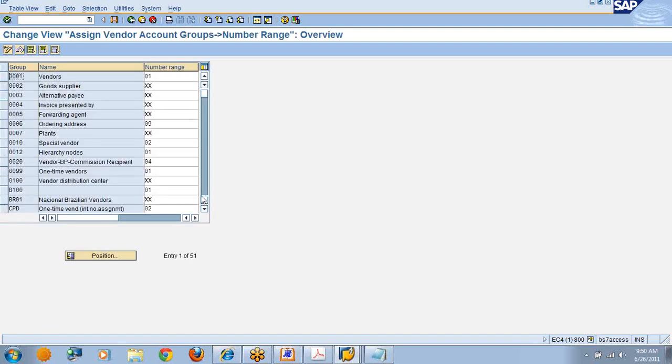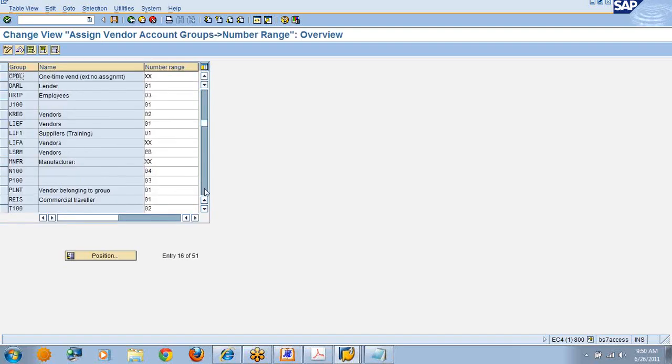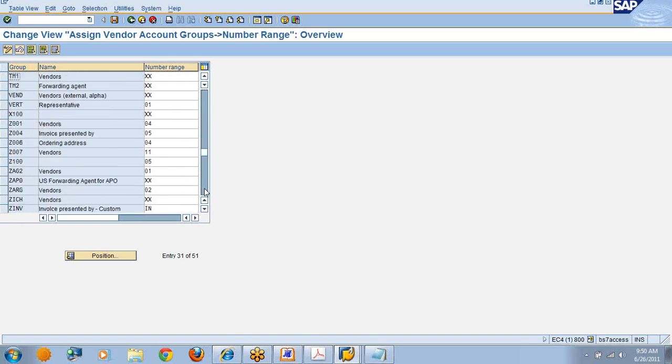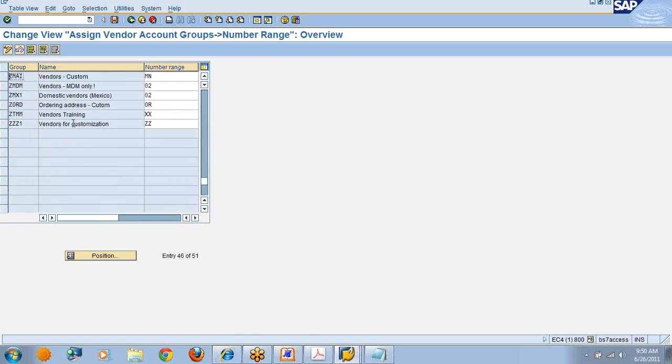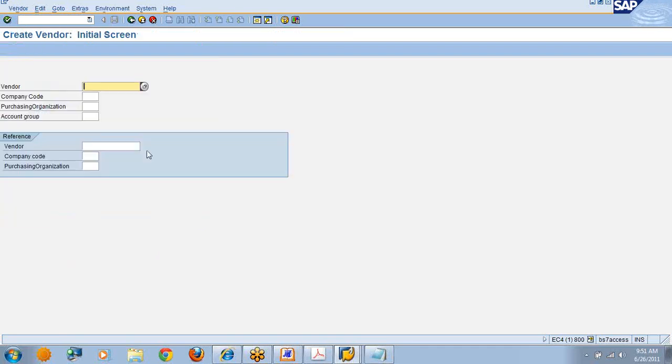Go to number range, where it is assigned I will check. Okay, vendors for customization I have this one, G1. This accounting group I utilize, and I will create a vendor master data in the SAP system. Once I create a vendor master data in the SAP system, that vendor will be replicated into the SRM system. For this, I am going to create a vendor master data. Accounting group G1, company code 9000, purchasing organization.